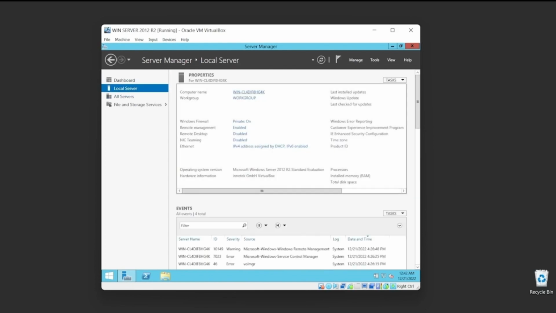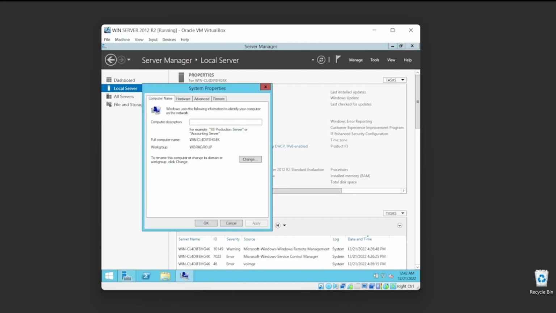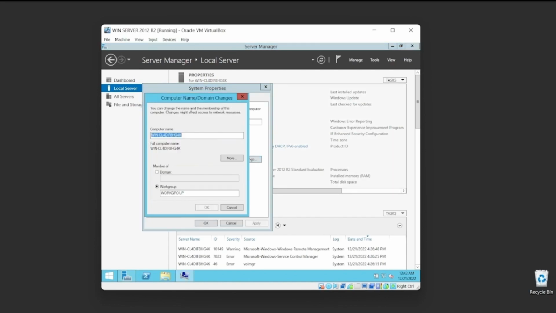So if you want to know how to change your computer name, use right click on the computer name, click change, and let's change it to W server 2012 R2. Then click OK.